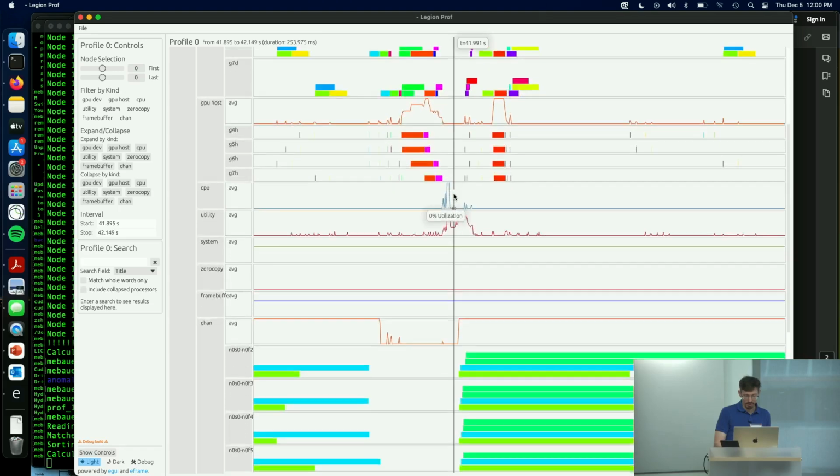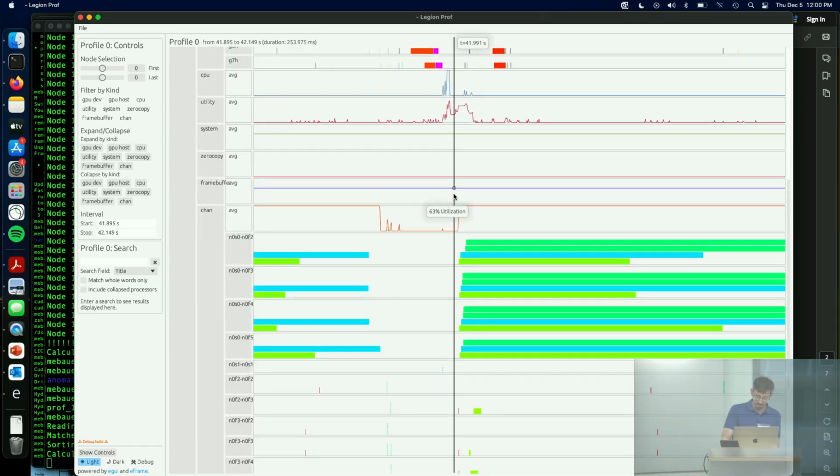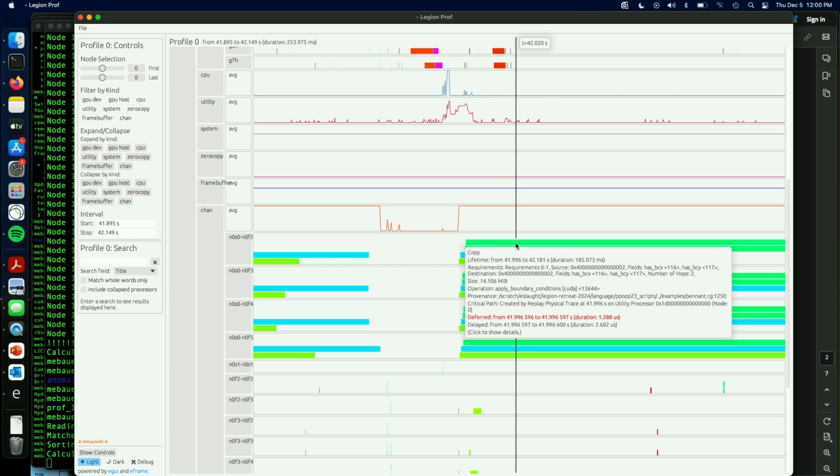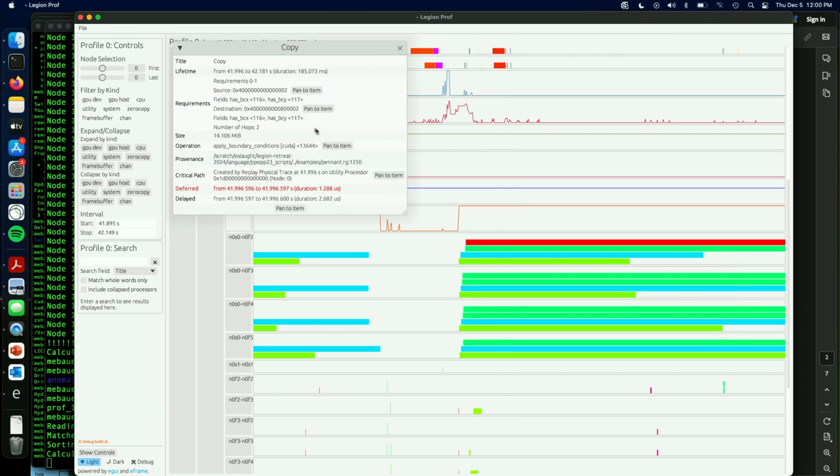So in this particular case, as I said, the problem here is with these copies, right? Effectively what's happening is we're doing copies back and forth between the host and the frame buffer memory, which suggests that you probably shouldn't be doing that. It would be good if all of your data was staying on the GPU. In this particular case, there's a bug in the mapper that is placing its instances in the wrong place. You can actually see which instances you're using here.